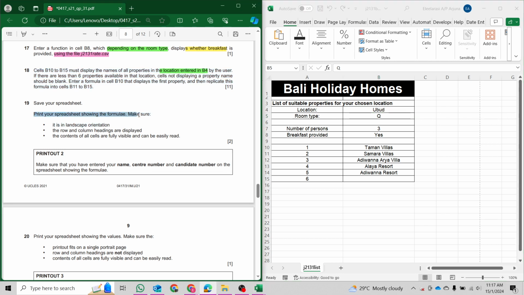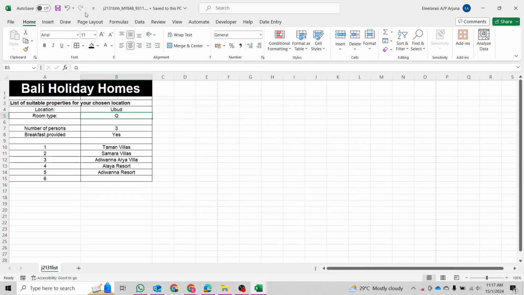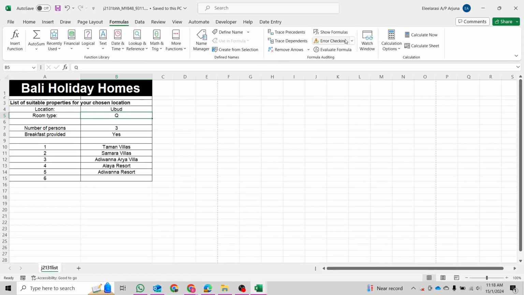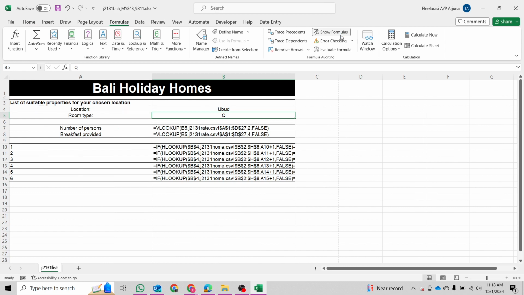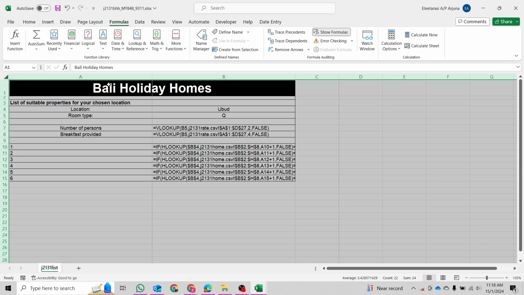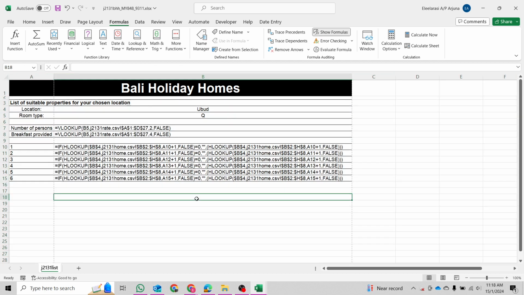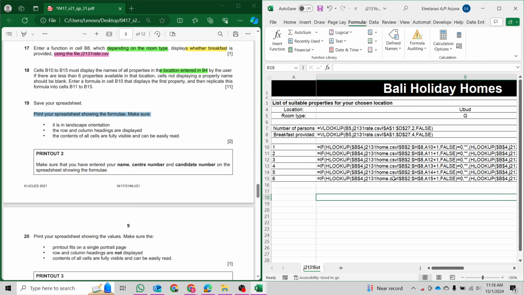Print your spreadsheet showing the formula. To show formula, go to formulas and then click on show formula. Okay, never just print this because if you see, you cannot completely see the function. So always and always, select everything, resize. Okay, always resize. Then go back. I'm gonna put it at the side. That's what I meant by go back.